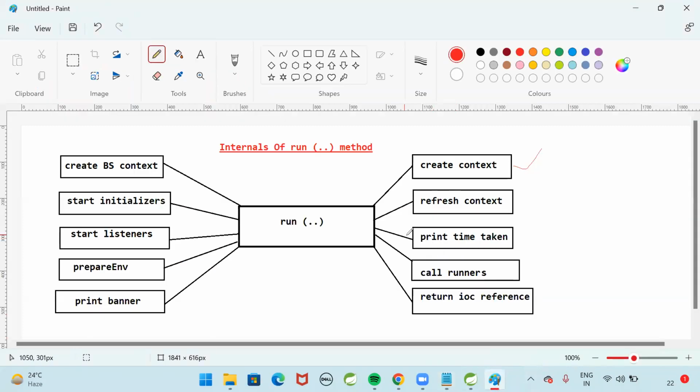So like this, the IOC container starts. Once this IOC container has started, it is going to refresh the context. That means performing the dependency injections: creating the objects for the Spring Beans available in the application, refreshing the context, and performing dependency injections. Then finally it is going to print how much time it has taken to complete all this process, the total time from start to end.